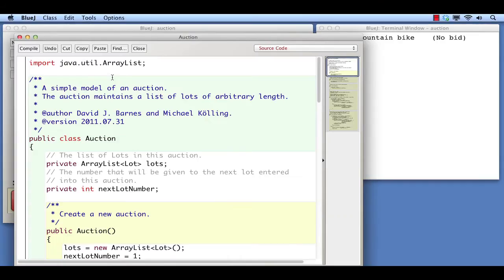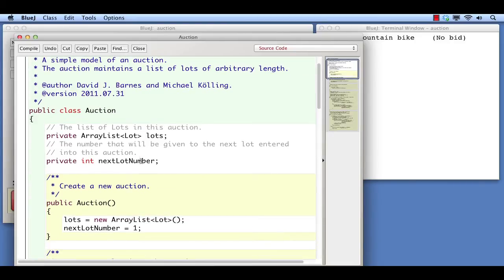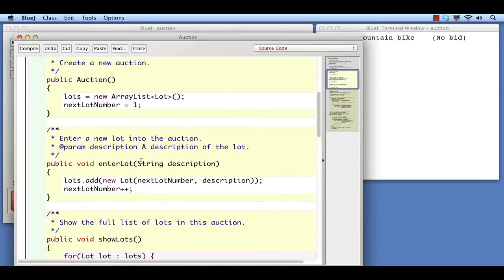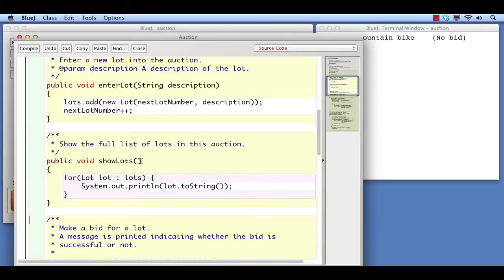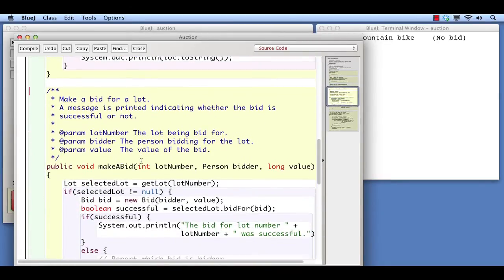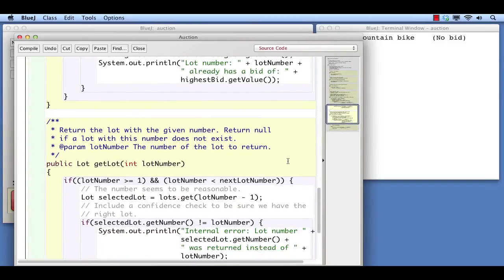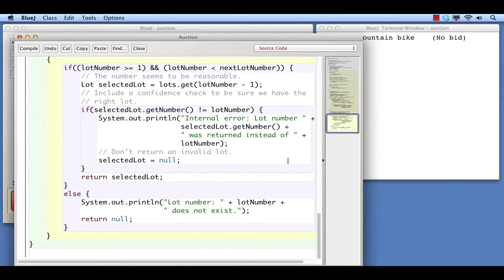If we take a look inside the auction class, we can see that it uses an array list to store the lots, array list of lot. We also notice that it keeps track of the next lot number. Here's the method for entering a lot, and the method for showing lots. There's also a method that allows a bid to be made on a lot, which takes a lot number, a person object, and an amount to be bid. The getLot method takes a lot number when we want to get a lot, and that's the end.